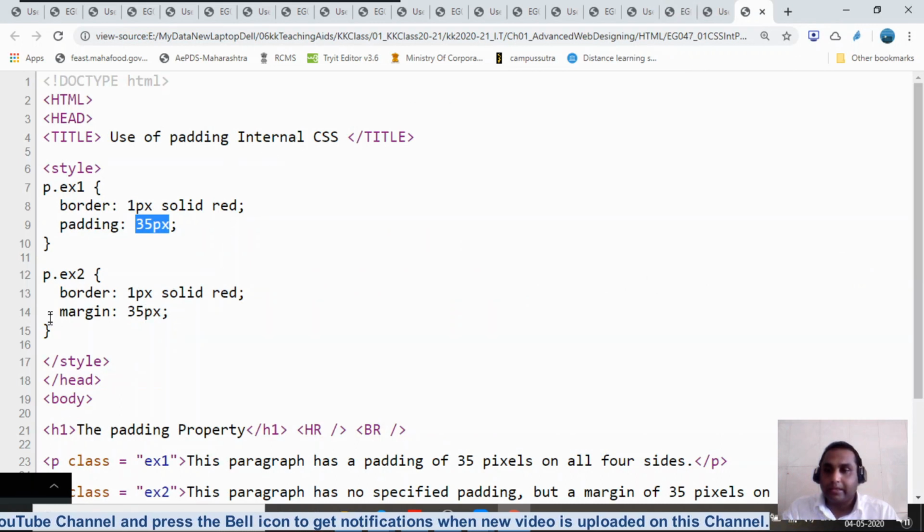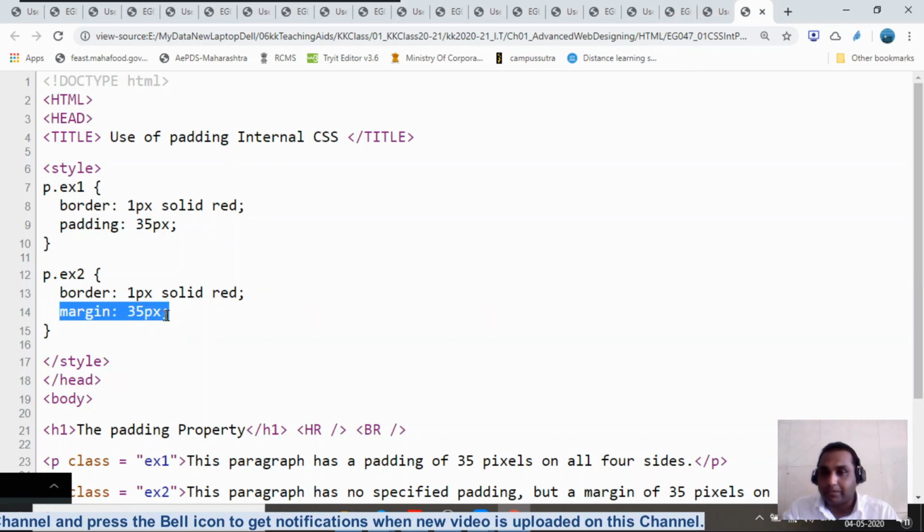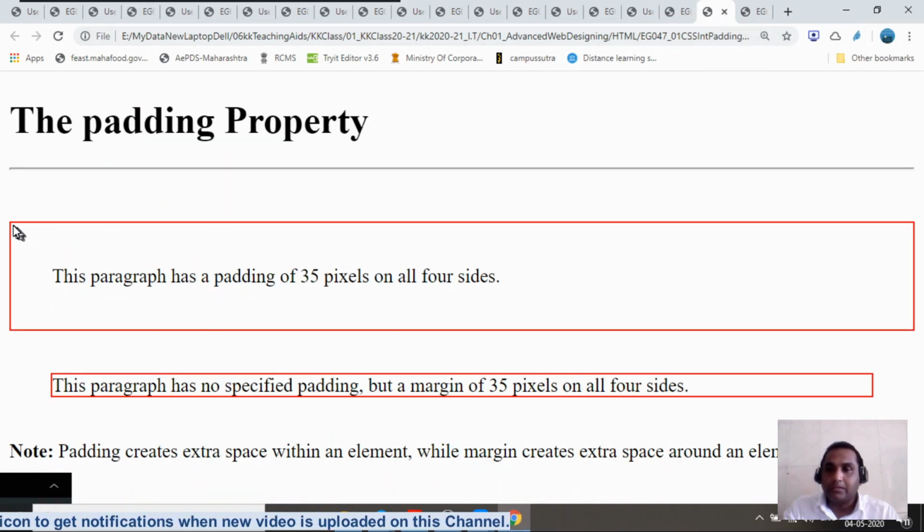Then next I have margin 35 pixels. There is a difference between padding and margin. See, padding is from the element, the text, and the element starts from this border. So your H1 element starts from this border.